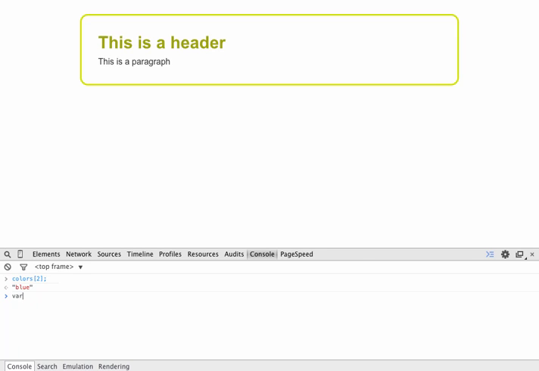I'll create a new variable called numColors. Then I'm going to specify that numColors is going to be equal to the length property of the colors array. When I hit return, you can see that I get back 3, and that's because I have 3 items in my array. We can augment our array by adding or subtracting data to or from it.